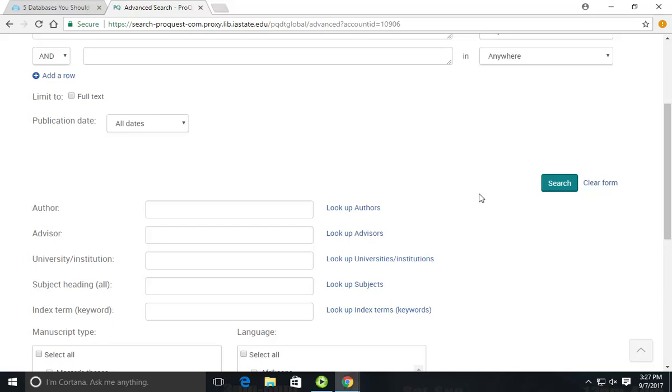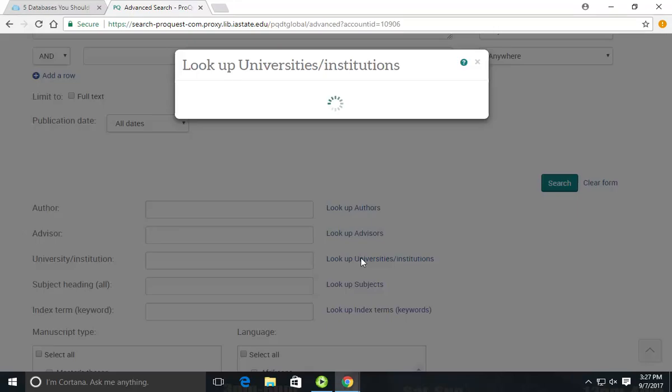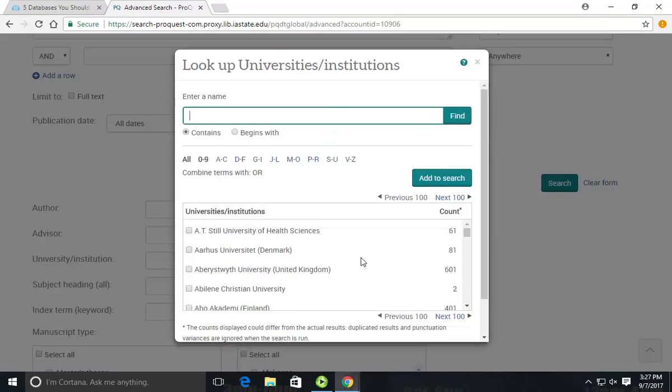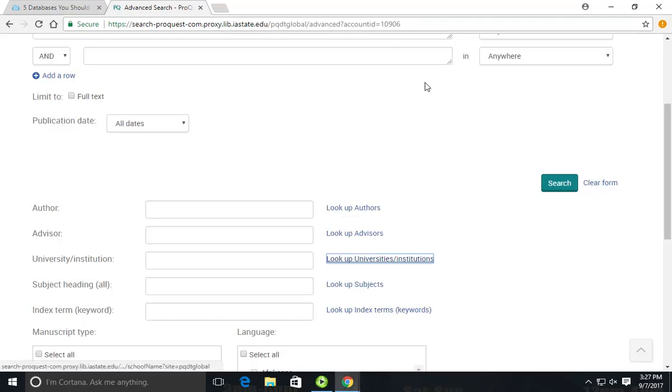Yes? Does it include all U.S. universities? All U.S. universities. I won't say all. There are partner institutions, and on the advanced screen, where it says university/institution, you can actually look up to see if there's an institution that you're specifically thinking of, to see if it's included. Okay? Other questions?